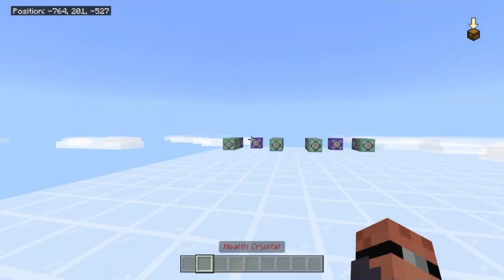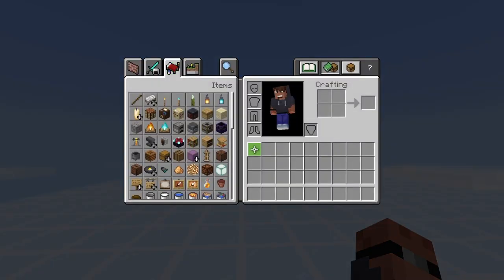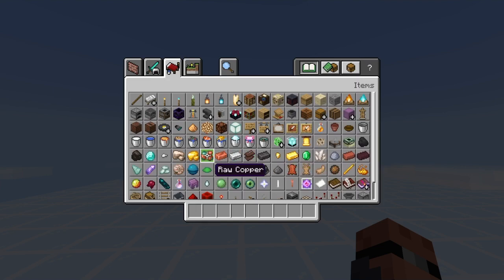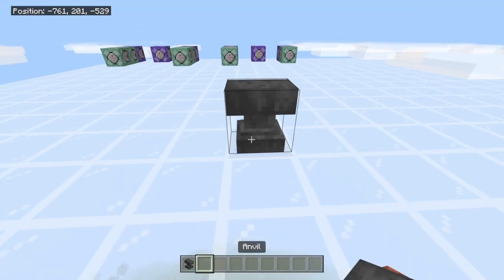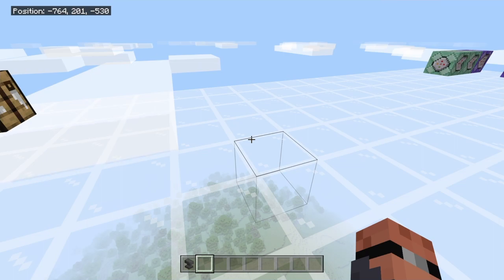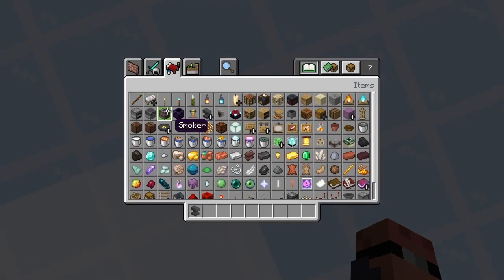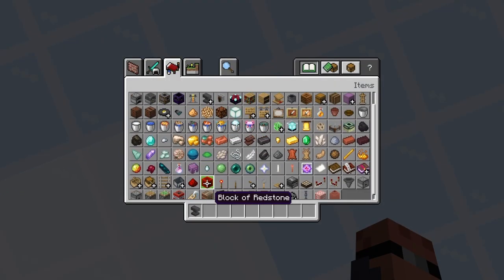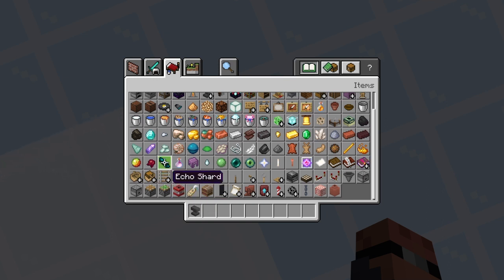So, before we actually put down any command blocks, there is a slight bit of setup that we have to do in order to get this item to actually work. And for that, we are going to need an anvil. Now, place it down. We're going to come back to that a little bit later. But the next thing you need to do is actually decide what item you want to use. Now, I'll just go with something simple. I'll use the Echo Shard.